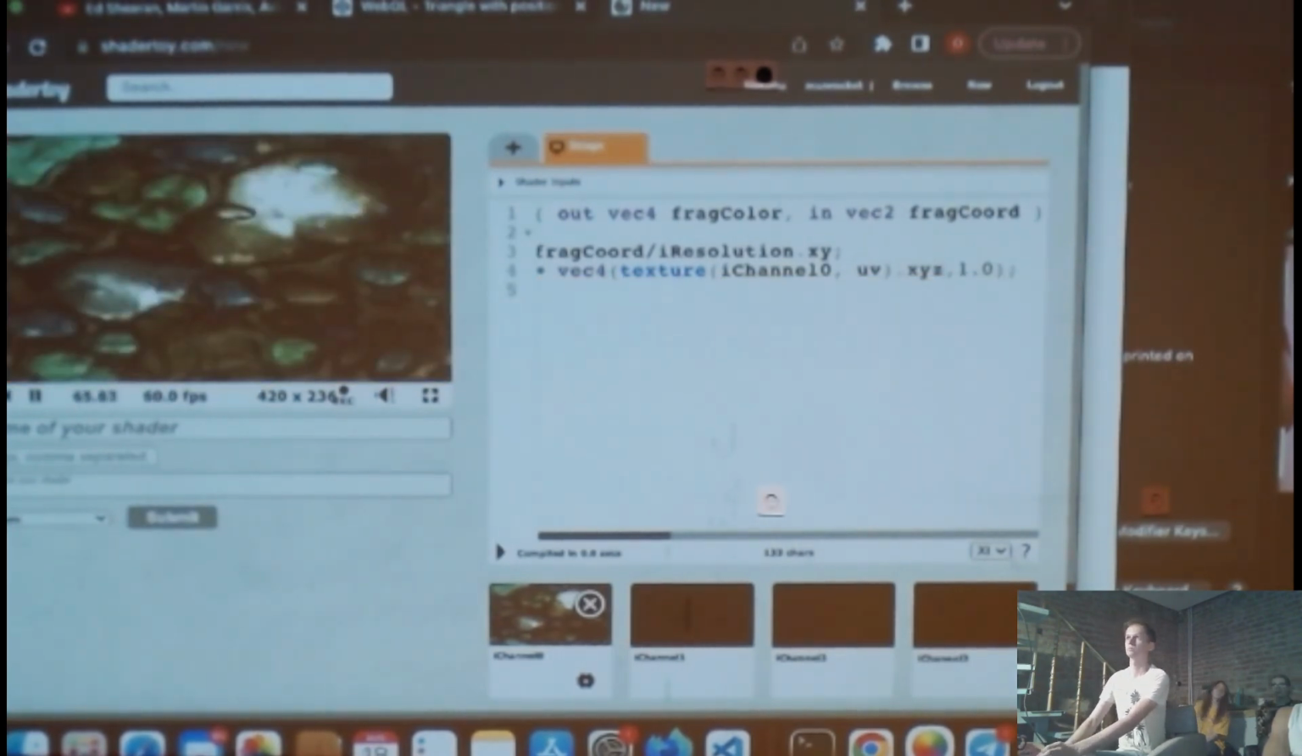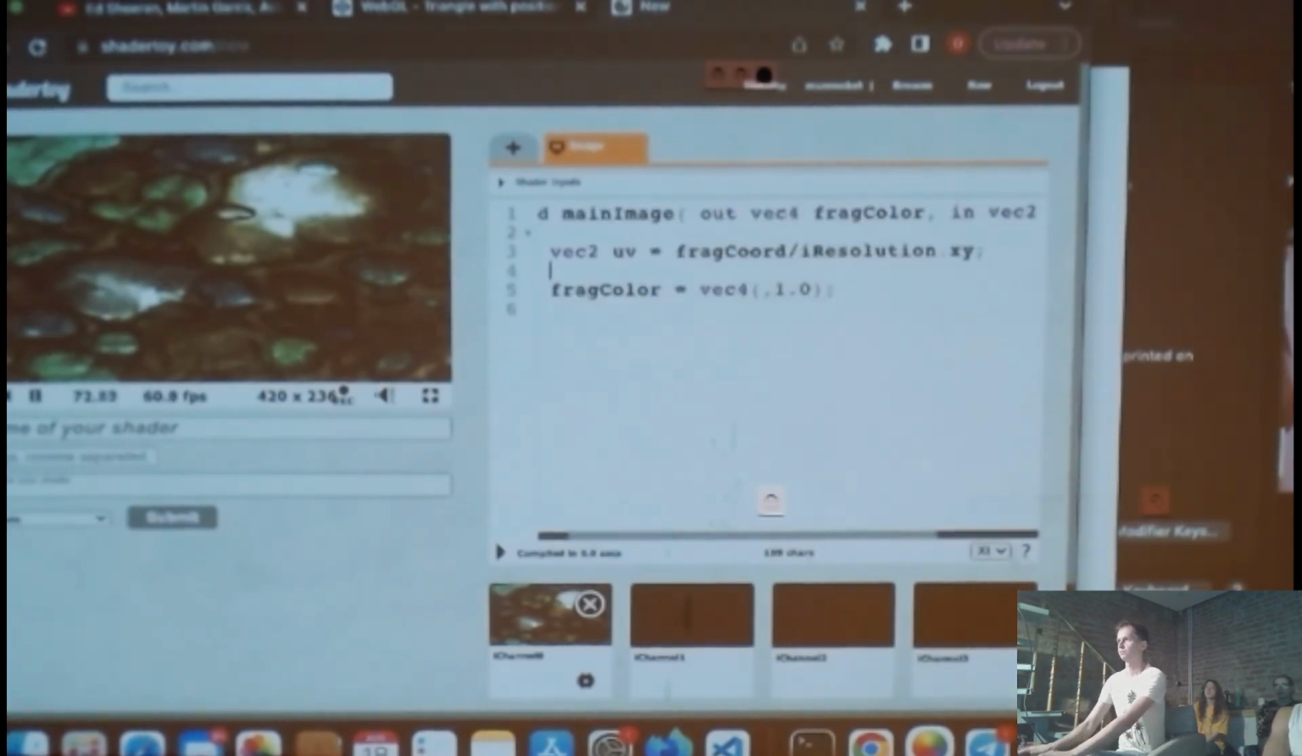Okay. What's this channel? What is this channel? Where is this texture coming from? What here at the bottom? Oh.